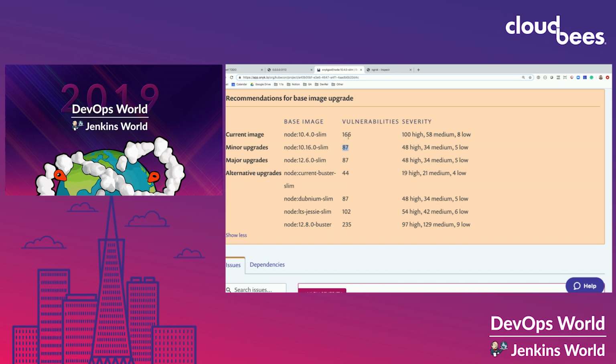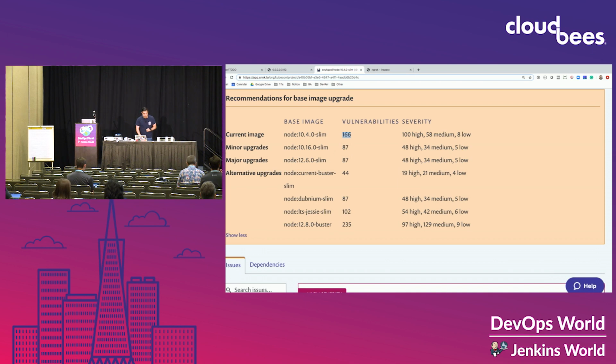No, this is not cumulative. This is our current image, which has, so the current image that we have right now, 10.4, has 166 vulnerabilities. A minor upgrade would be to 10.16, and that would be 87, so that wouldn't be cumulative. The split, of course, will be cumulative. So of those 87, 48 are high, 34 are medium, and 5 low. Any other questions?